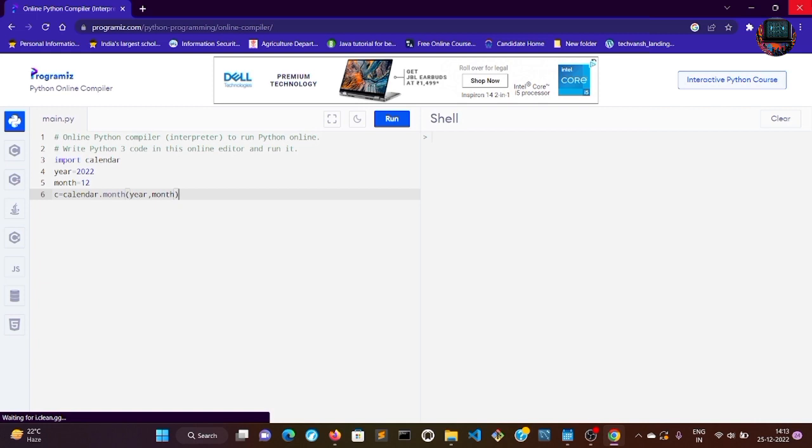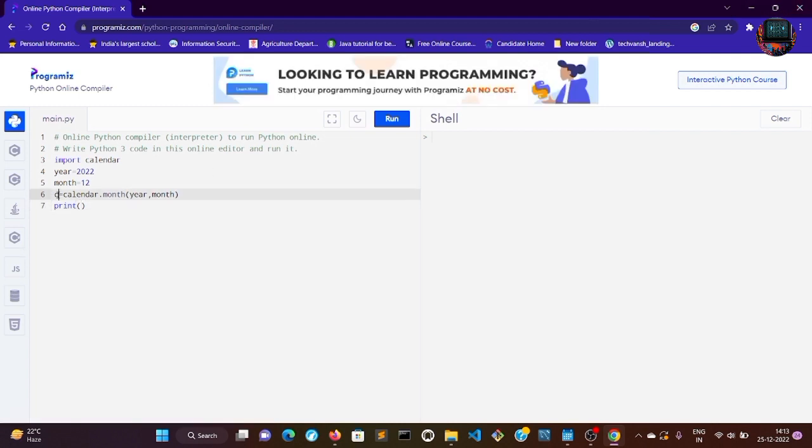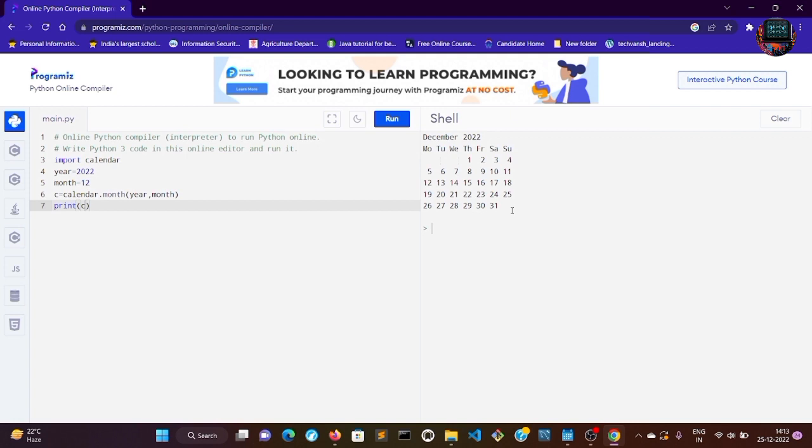So now let's show our output, our calendar. So print our calendar. Only write print and then there take variable C. So here put C and run our program. So here run our program and it successfully completed, and my calendar came.